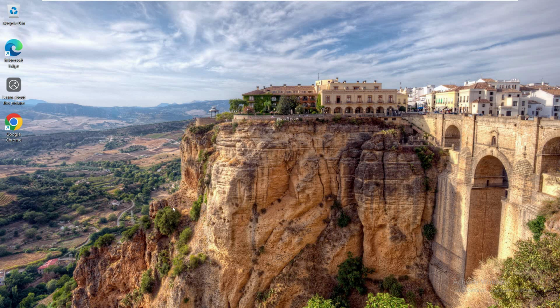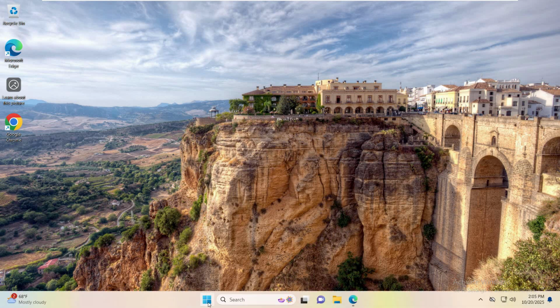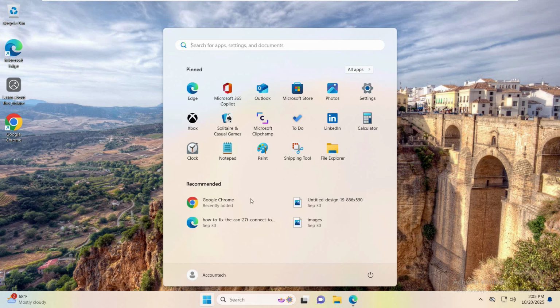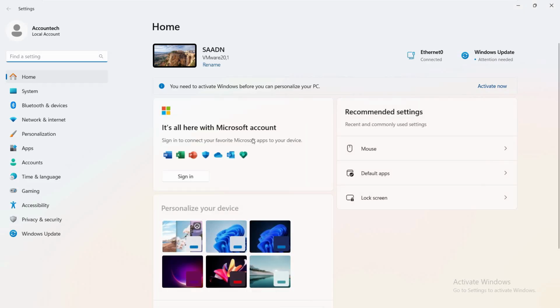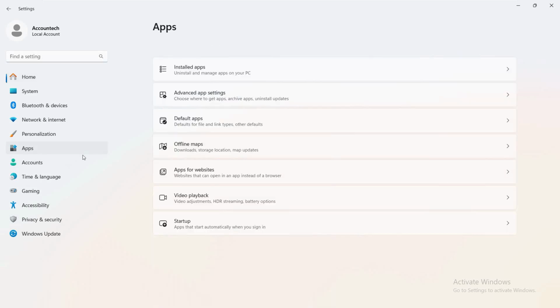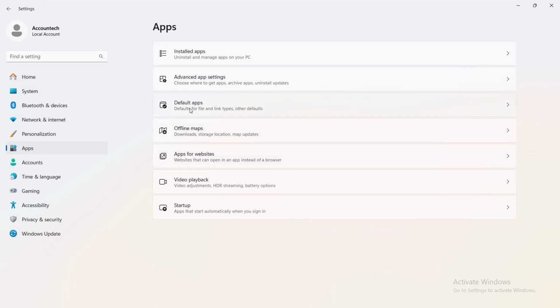So first of all, what you need to do is just open up the start menu. And once we have this open, on the right hand side, we can see the settings. Just go ahead and click on that. And on the left hand side, we get the apps. Just click on that. And here on the third option, it says default apps.